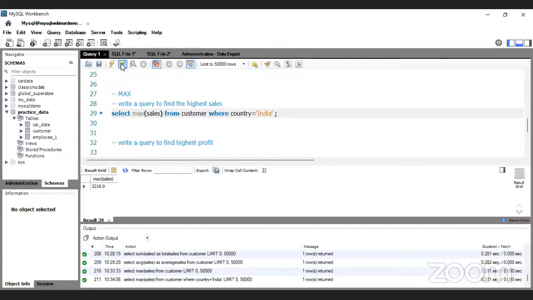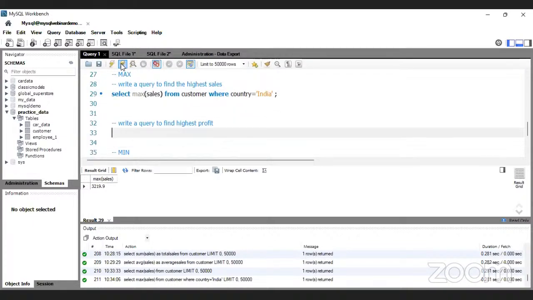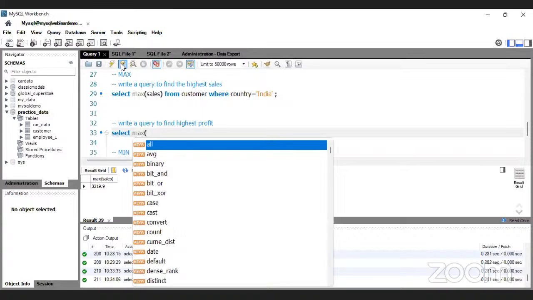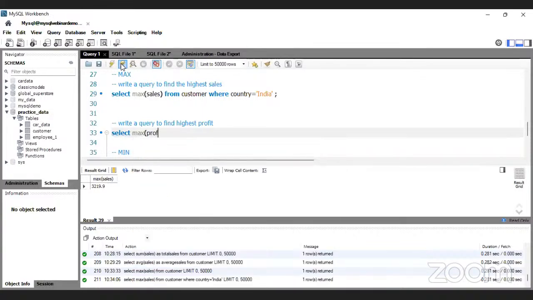Now let's write a query to find the highest profit. It's going to be select. I want the highest profit, so it's going to be max of, and I just want to specify the column name as profit. And it's going to be from the customer table where country equals, let's check it for Australia. So what we are trying to find is the highest profit. And let's run this.